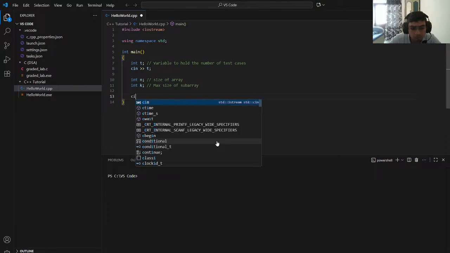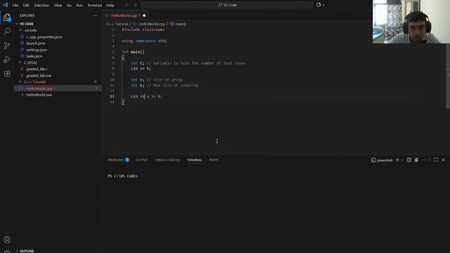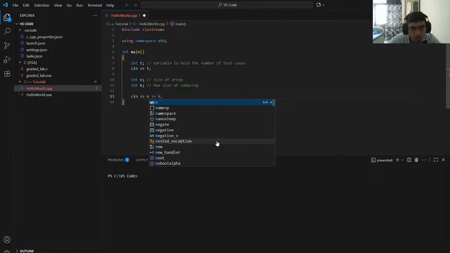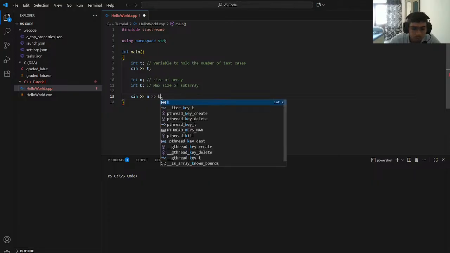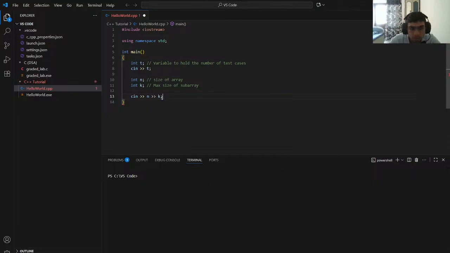Okay, now I'm going to be inputting these. I think it's going to be in the next line, right? Should I do it in the next line? I am confused because it is not given. Let's just try it this way. I mean, it does not really matter because it's the input. I think it should not matter.